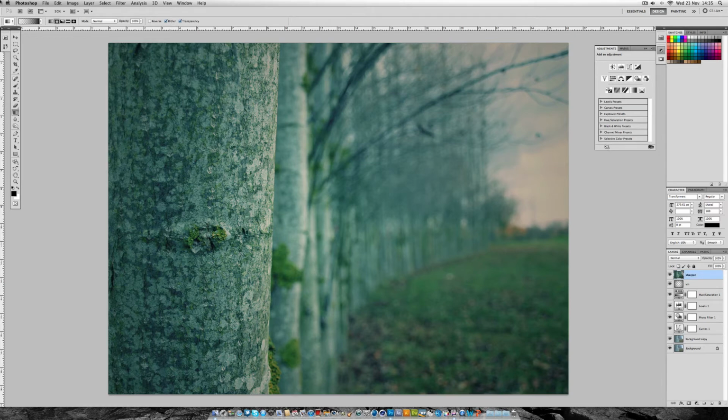Sharpen. There we go. And what we're going to do is select by using the pen tool, and I'm just going to click around this bit that's in focus, which is the tree. I'm not going to be too fussy about this because it's a tutorial and we don't need to spend lots of time, but you can if you want. It's quite a straight tree anyway, so it's not too bad.